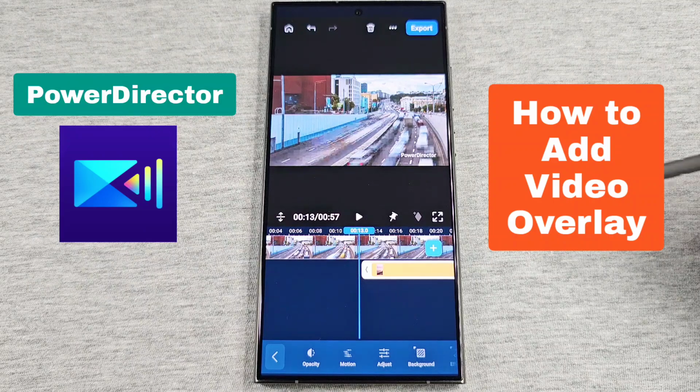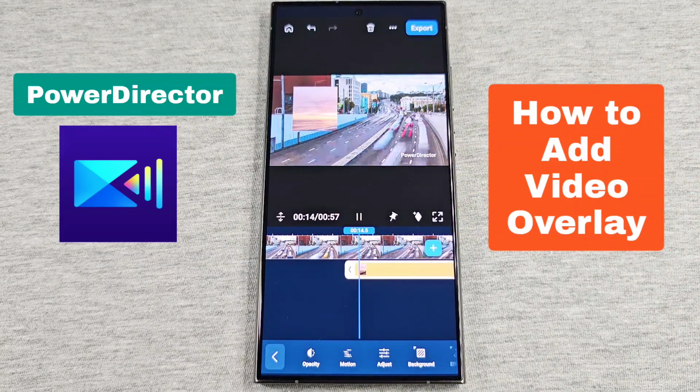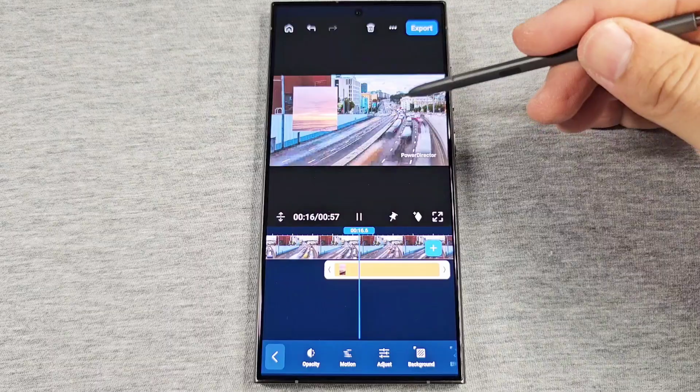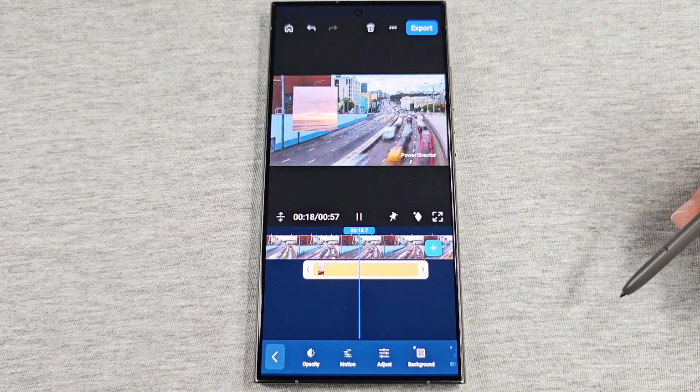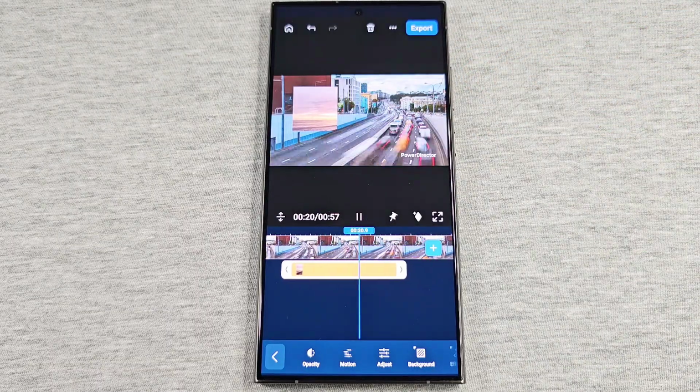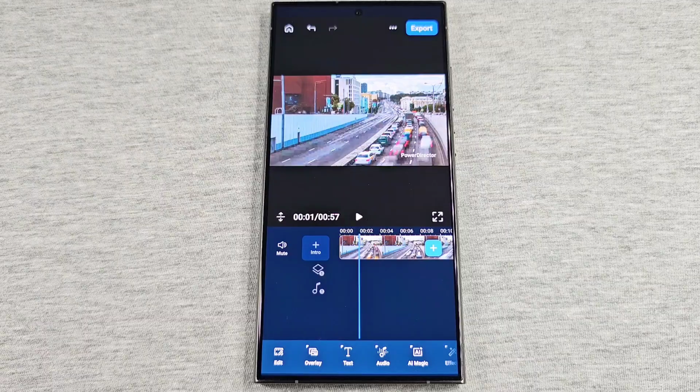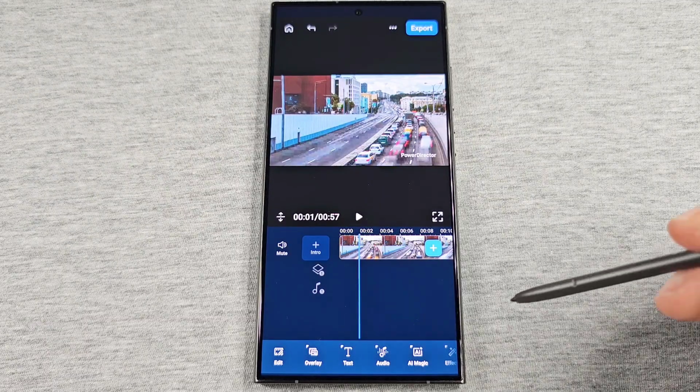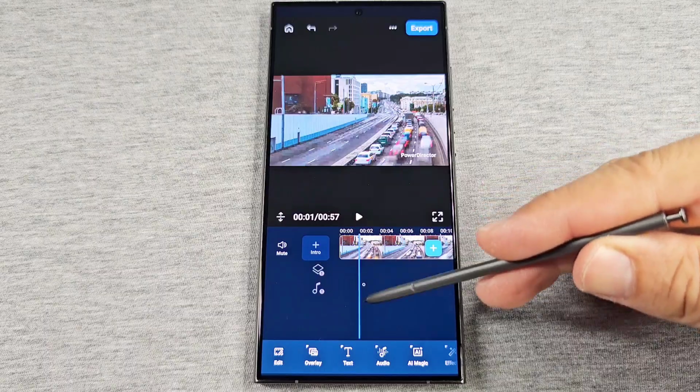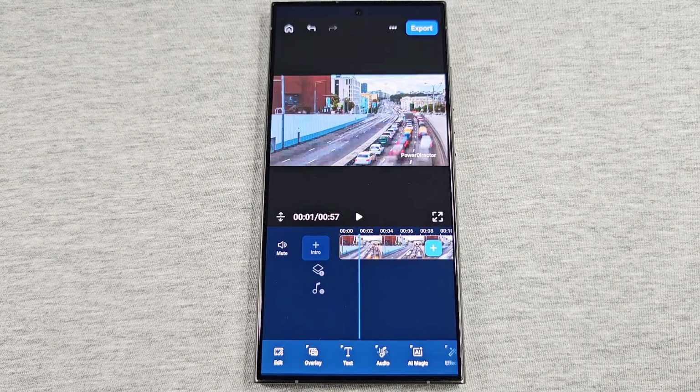How to add a video overlay or simply have a video on top of the main video that you're editing with the PowerDirector editor app. To add a video overlay or put a small video over the main video, you want to move your timeline to where you want this video to be inserted.